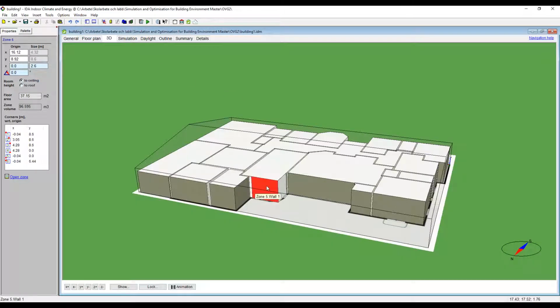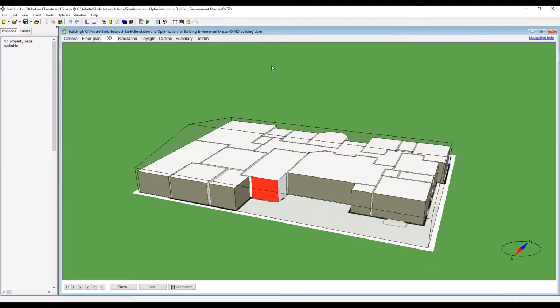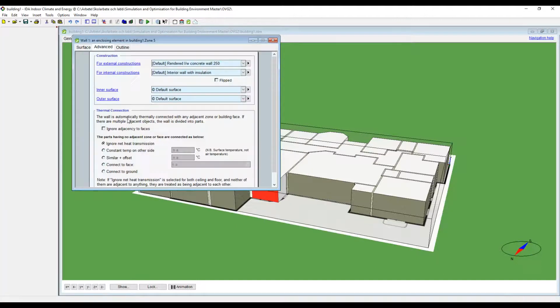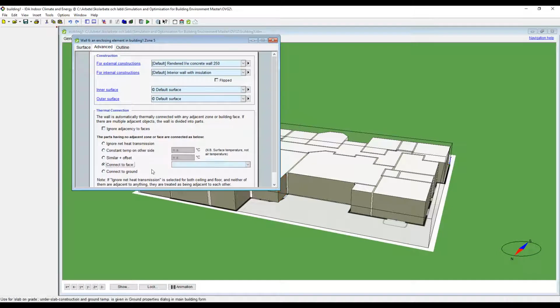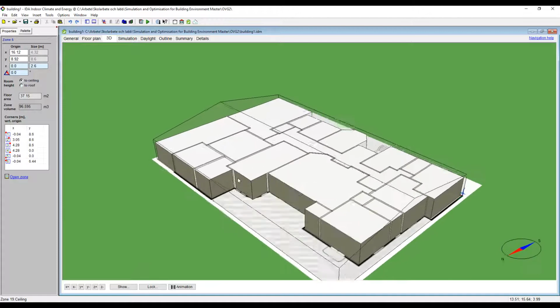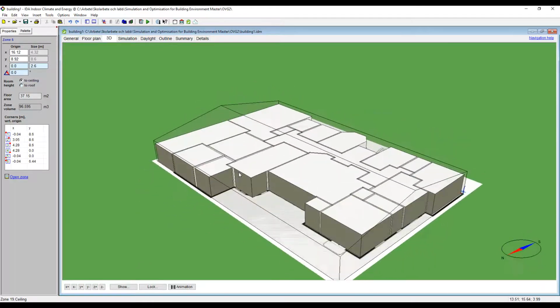So if I double click here, let's see, I can choose connect to face F1, and also here connect to face F1. Okay.